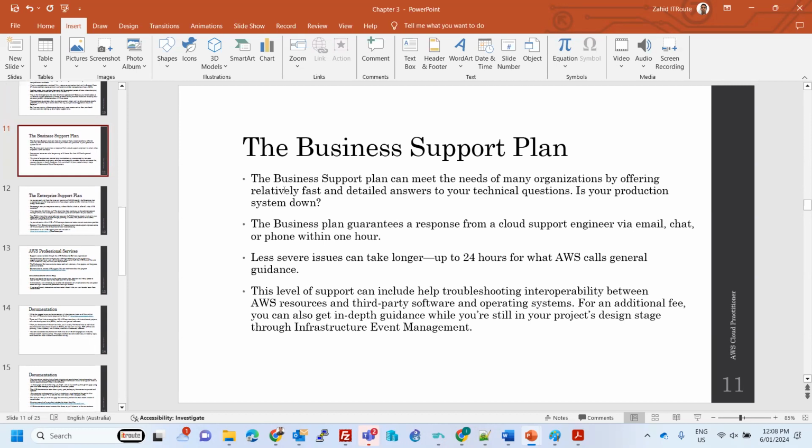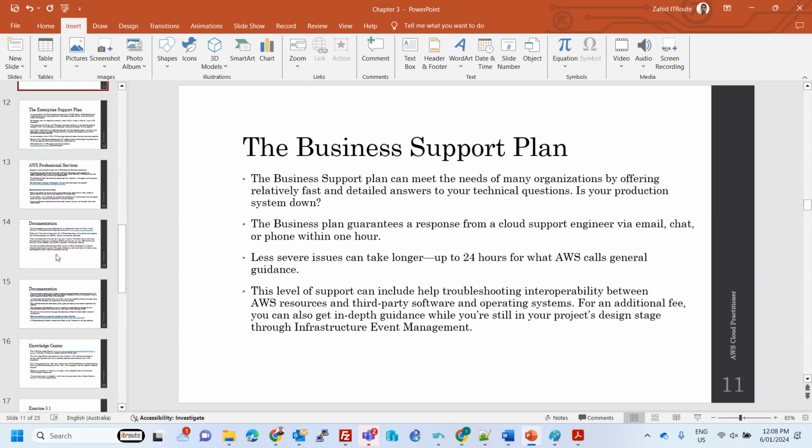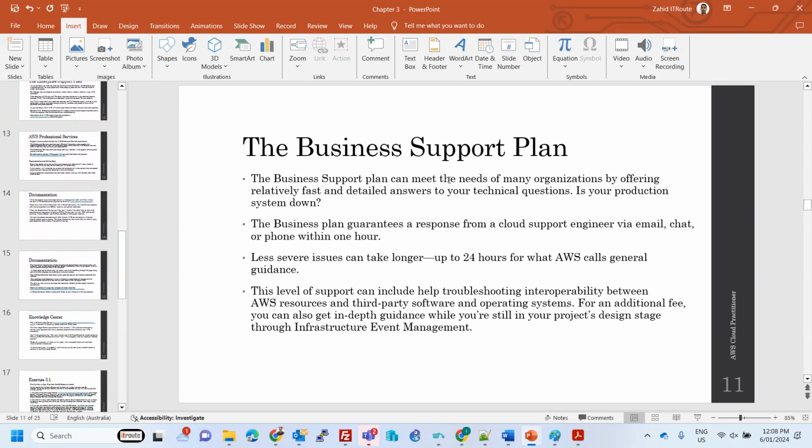Business support plans. The business support plan can meet the needs of many organizations by offering relatively fast and detailed answers to your technical questions. Is your production system down? The business plan guarantees a response from a cloud support engineer by email, chat, or phone within 1 hour. 1 hour response time.